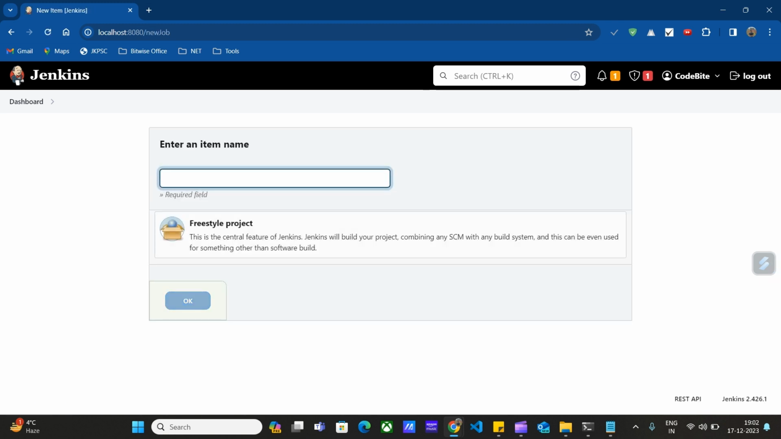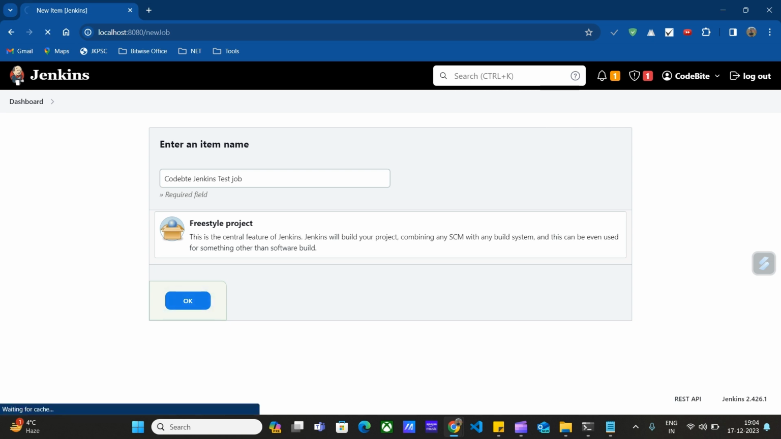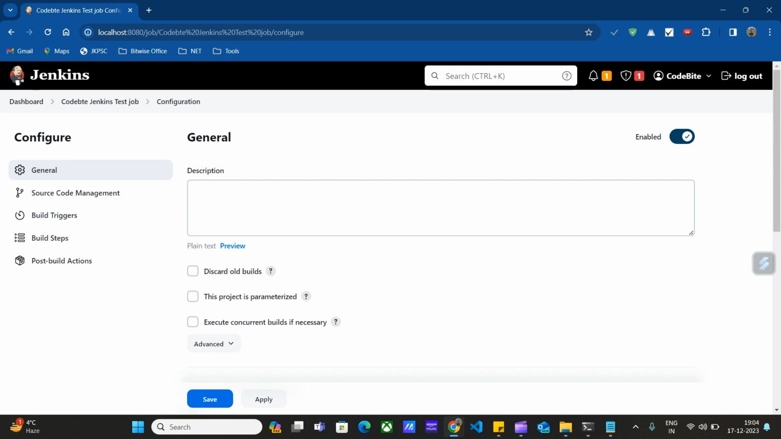So we can create a freestyle job for now. A freestyle job can combine any SCM and build system. So let's enter the name of the job. After entering the job name, click on freestyle project and then click on OK. So we have created a job with the name CodeBite Jenkins test job.